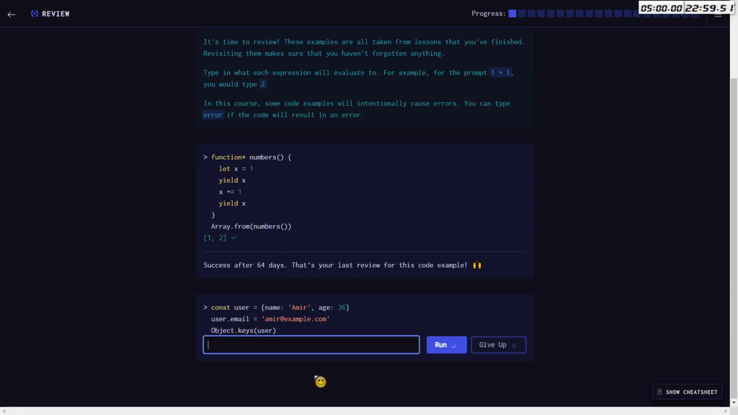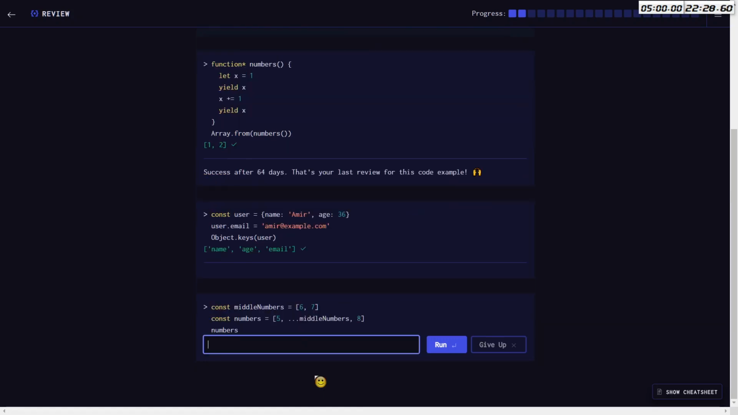Now we have a user, an object, name Amir, and age, name and age fields, properties, and user email is that, and then we ask for a key, so I think that will be name, age, and email, like so.